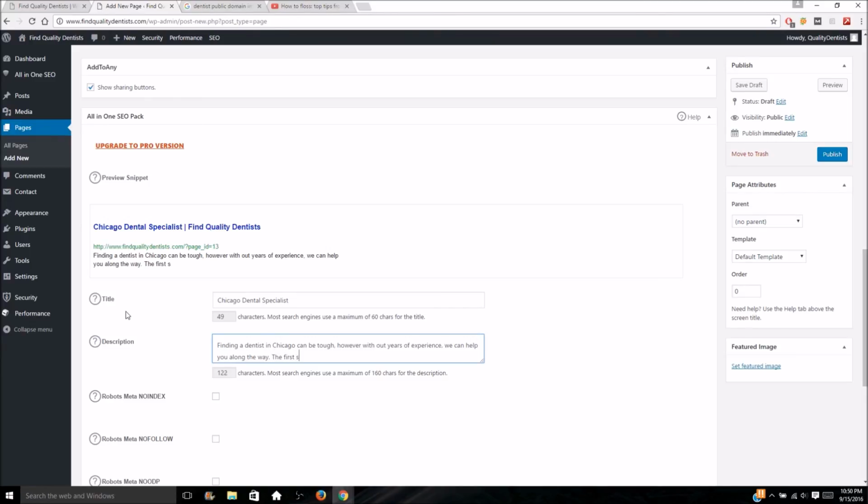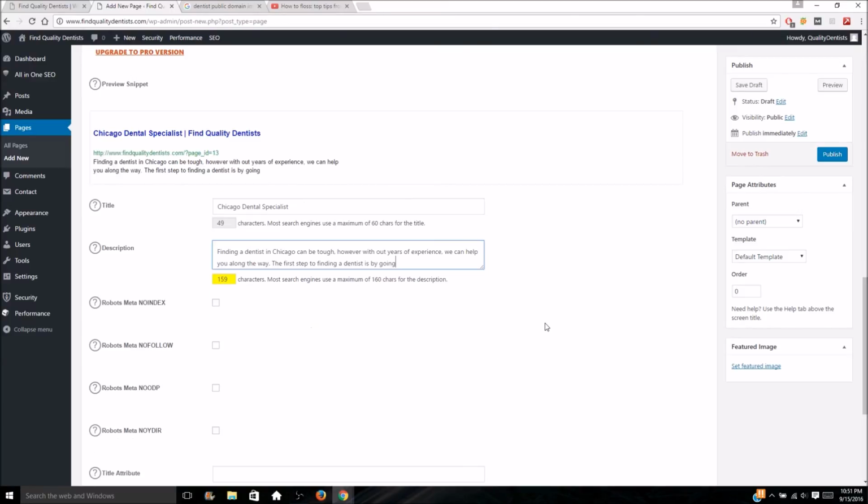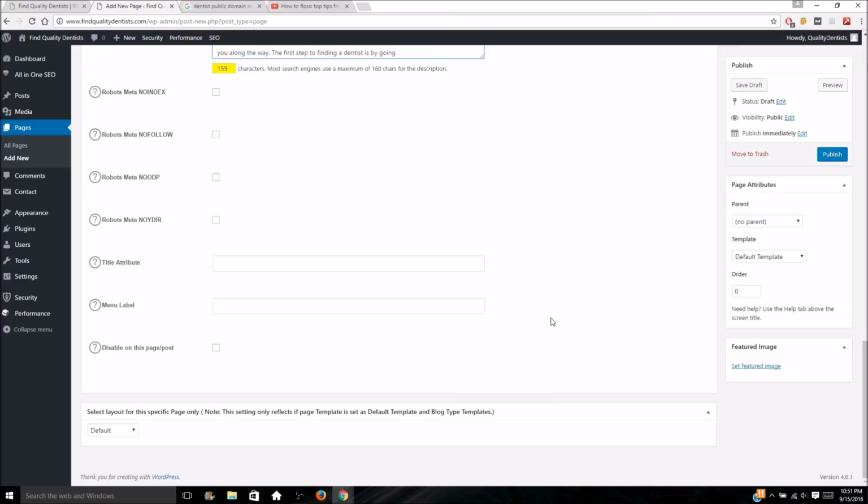"The first step to finding a dentist is by visiting our site." No, "is by," we'll just leave it there, let it cut off. No, we'll go a little bit longer. "Is by," because we want to hit that 160 character mark around there. So "is by going," there you go, going. So it'll be cut off, and it helps with click-through rate, like I believe I mentioned last video. So that's pretty much it there.